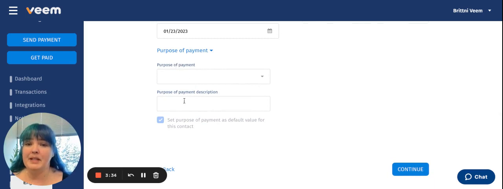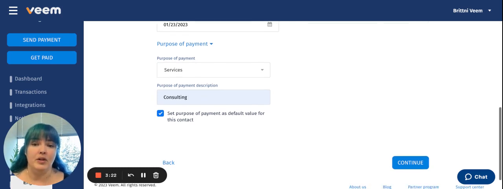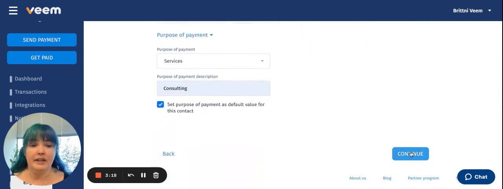A purpose of payment and purpose of payment description are required when sending a payment. So you're going to want to fill those out as well. You can set the purpose of payment as a default for this contact if you're always sending them a payment for the same reason. Once you've got the information here filled out, click on Continue.